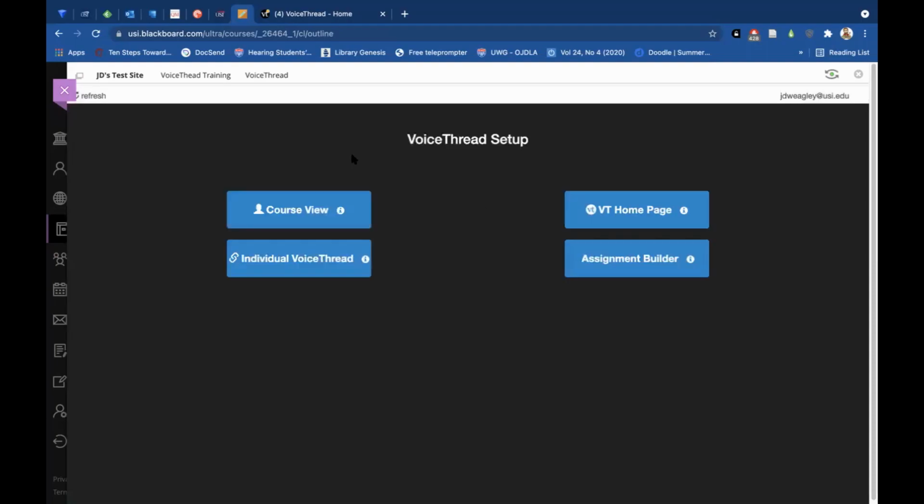Within this screen, we'll have 4 different options that we can do. We can add a course view, so a link directly to the course within VoiceThread. We can link an individual VoiceThread without a grade associated with it. So just a link to a lecture or something like that that you'd like students to watch. We can link directly to the VoiceThread homepage that they can also get to through MyUSI. Or we can do assignment builder. And this is where we'll create those assignments that are graded. So that's what I'm going to do today is use assignment builder.